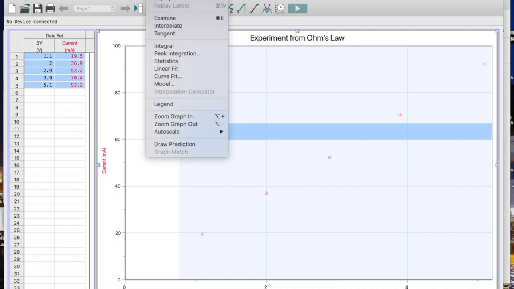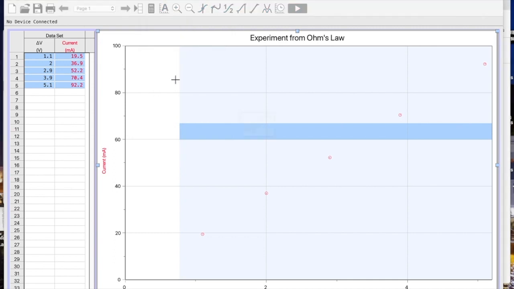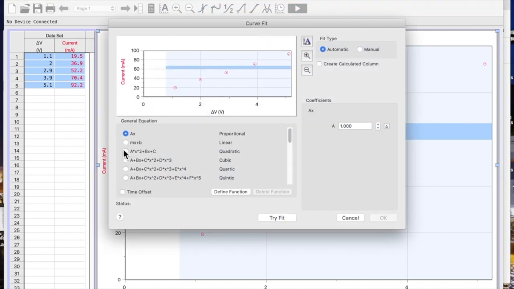I want to analyze my data, and I want to make a curve fit. Now there's a reason why I'm choosing curve fit, not linear fit. Linear fit is going to force it through 0, 0. And you know when we do our experiments, sometimes there may be some systematic error, and there might be a reason why it's not going through 0, 0. So it's better to use curve fit and choose y equals mx plus b. We know that's the equation of a straight line.